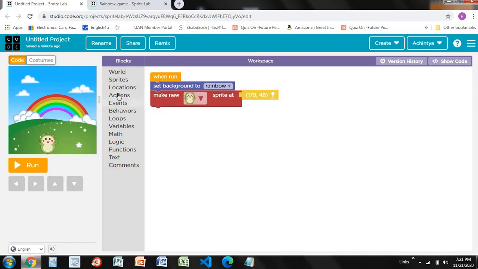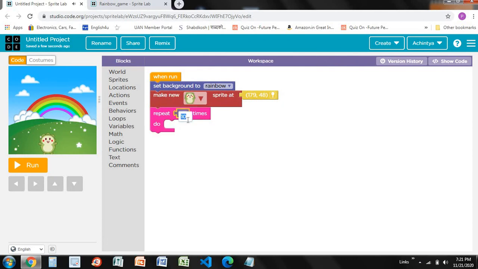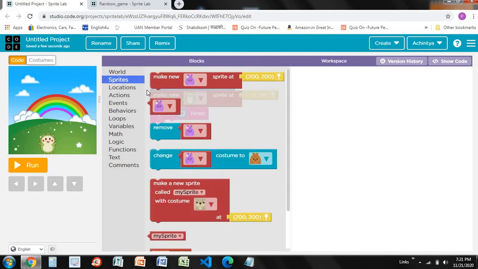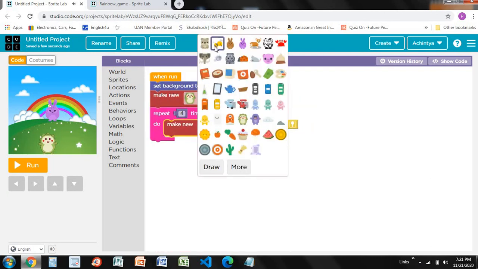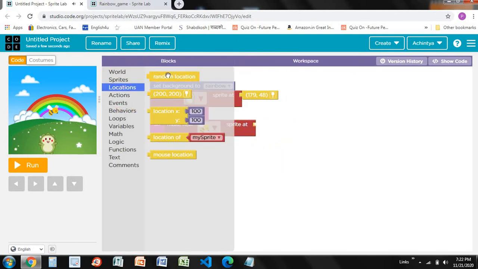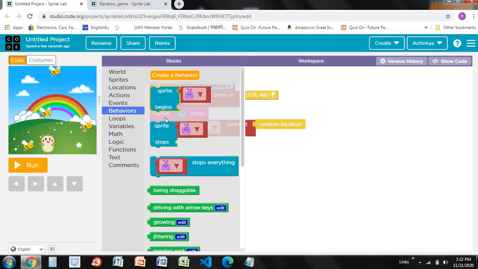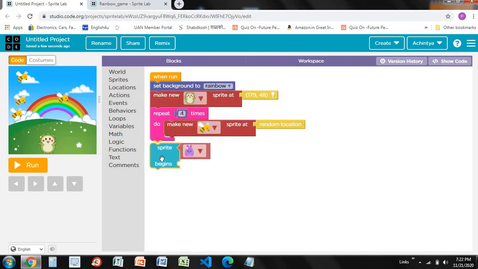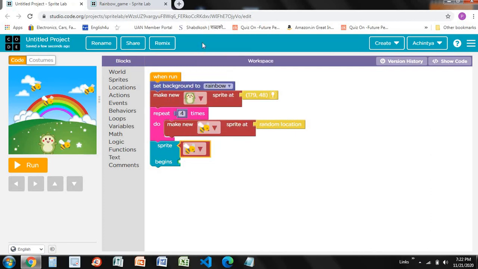Now you have to go to loops, drag and drop this, make this as 4 like this. Now go to sprites again and make a new sprite. Now change this to bees, and instead of this block, remove it and go to locations and drag and drop this random location like this. Now one sprite begins, so you have to go in behaviors and drag and drop this and change this sprite as bee over here like this.